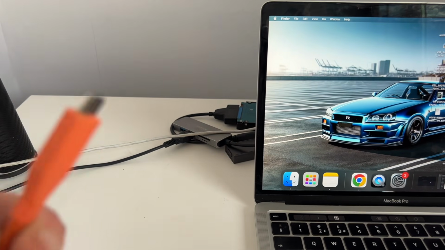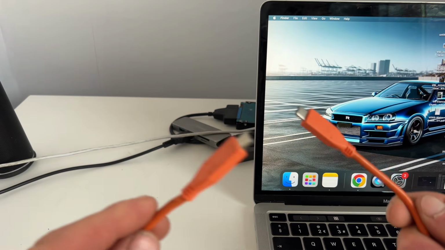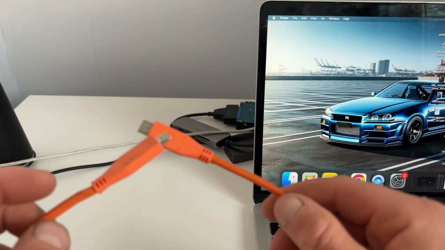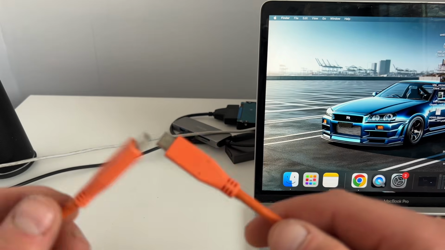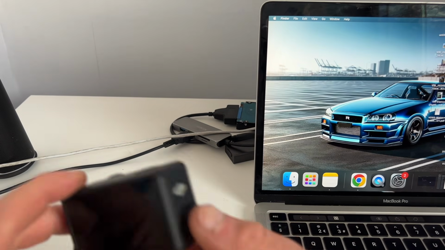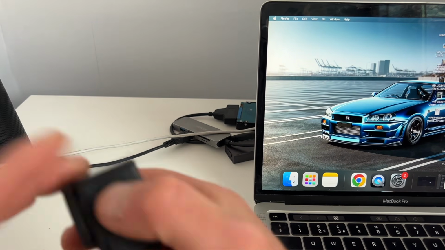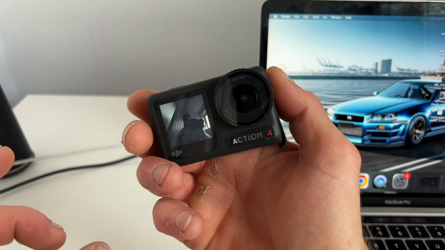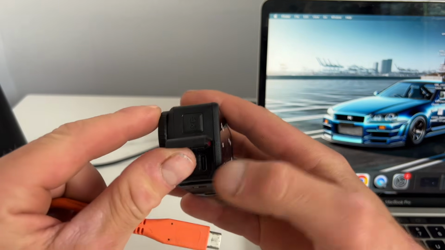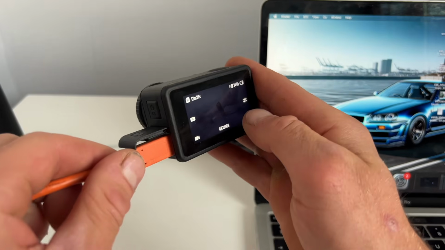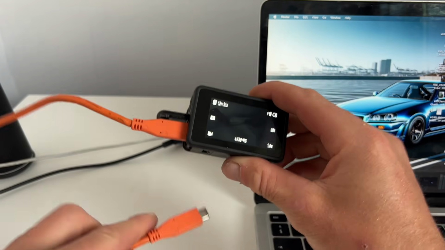You then need any USB-C to USB-C cable. Now, if you've bought this camera brand new, it will come with the USB-C to USB-C cable. You can use that. And then what you're going to do, you're going to turn the camera on first. So power it on. We'll plug this into the side here. And then we're going to plug the other end into our MacBook.